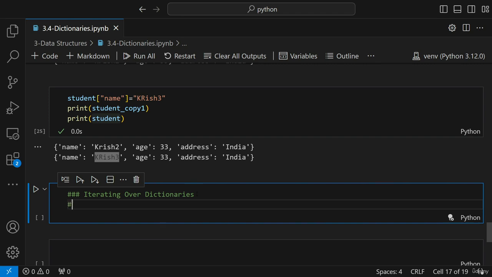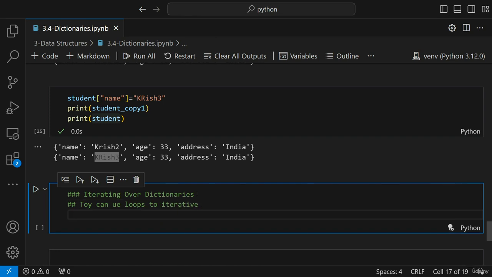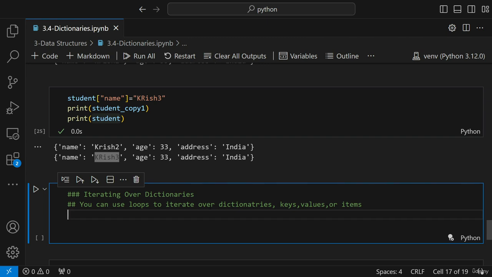First thing, you can use loops to iterate, like how we did in the case of lists or in the case of tuples. So here also, you can use loops to iterate over dictionaries. In dictionaries, we have keys, we have values, or we have items. Items basically means the combination of key and value pair, right?